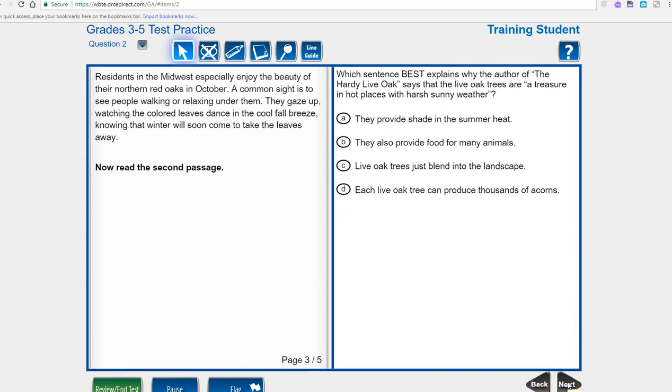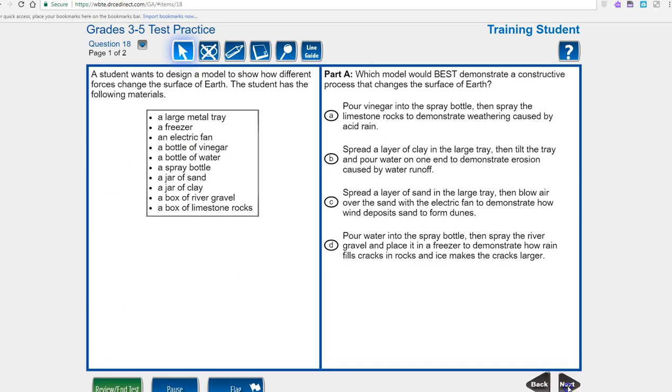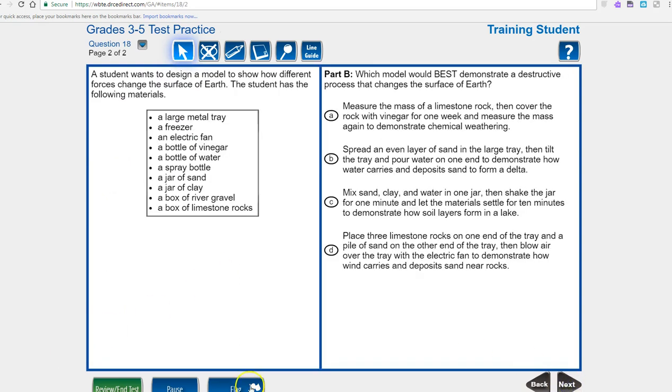Okay, now click Next. I can answer my next question. Remember, here's that little drop down. If I want to jump ahead, then I can select a question and it takes me straight there. I can't answer this because it's my highlighter, so make sure that you have the pointer selected so that you can click on the answer that you want. Now, if I think, I'm going to flag this one.